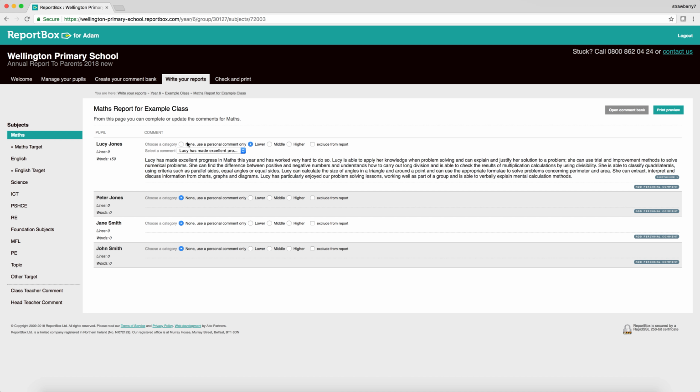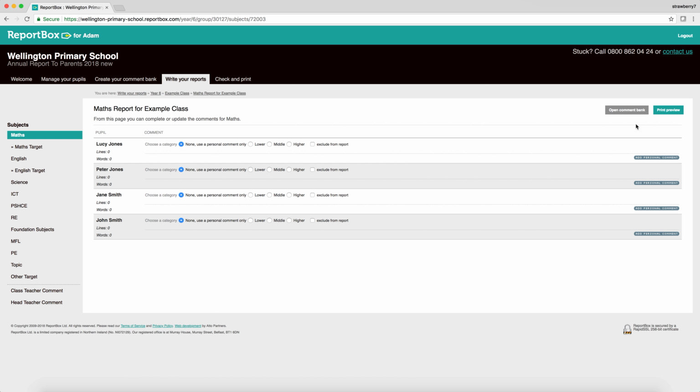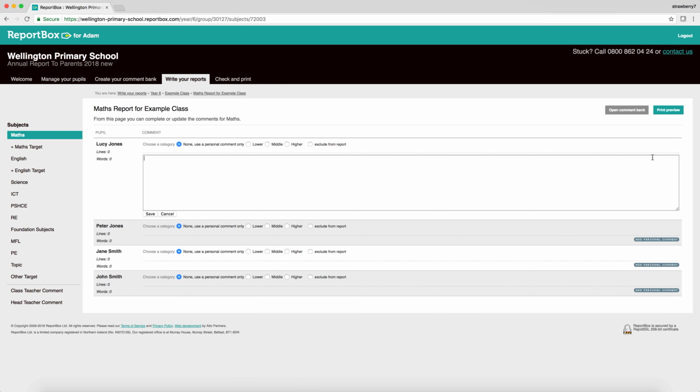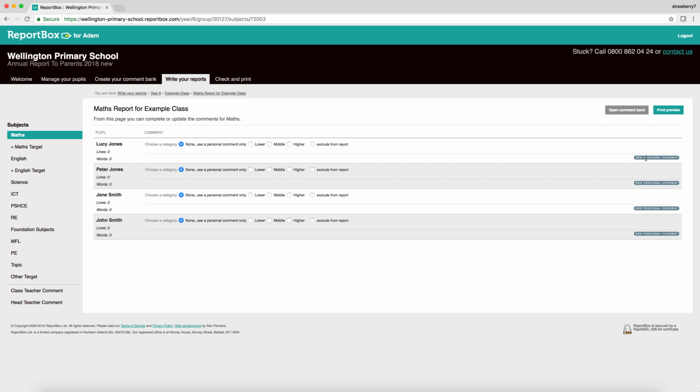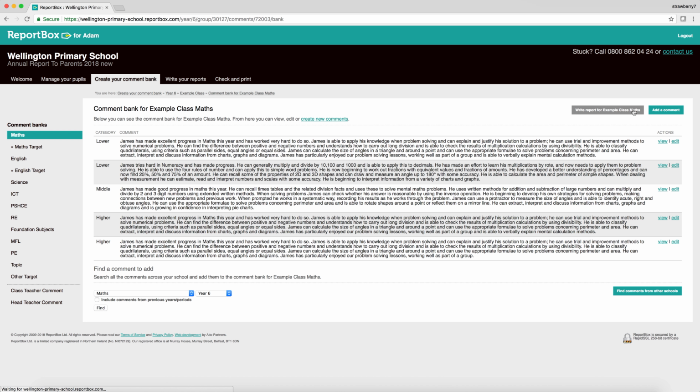If you want to review your comments at any point, you can open the comment bank, or you can add a completely personal comment here that isn't in the existing bank by simply typing the comment in here, clicking add personal comment, typing it in, clicking save. If we open the comment bank, we'll be able to have a look at the other comments which are being created by your colleagues in relation to the year group that you're in.